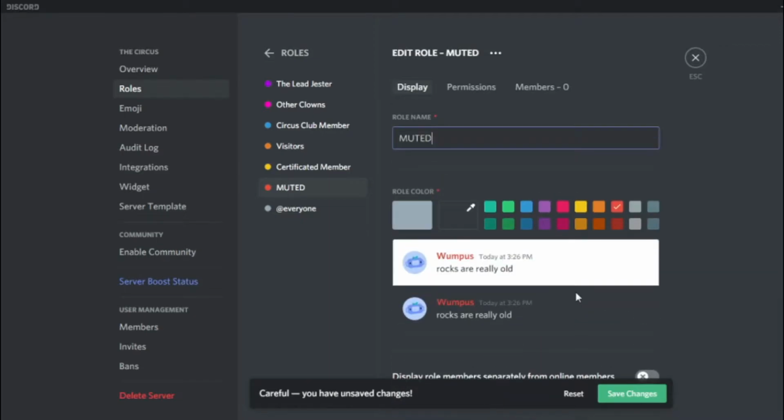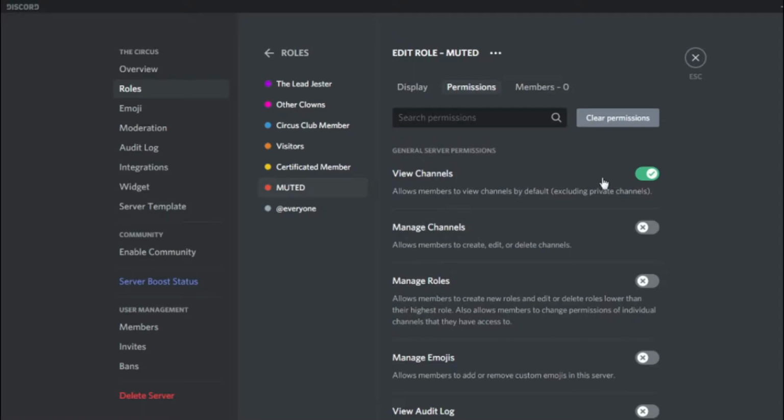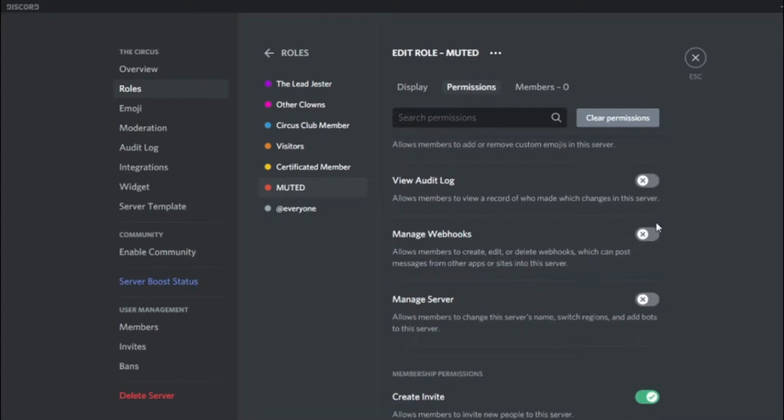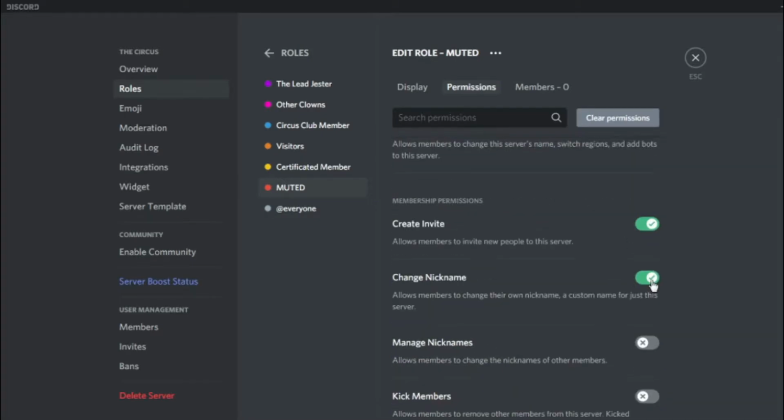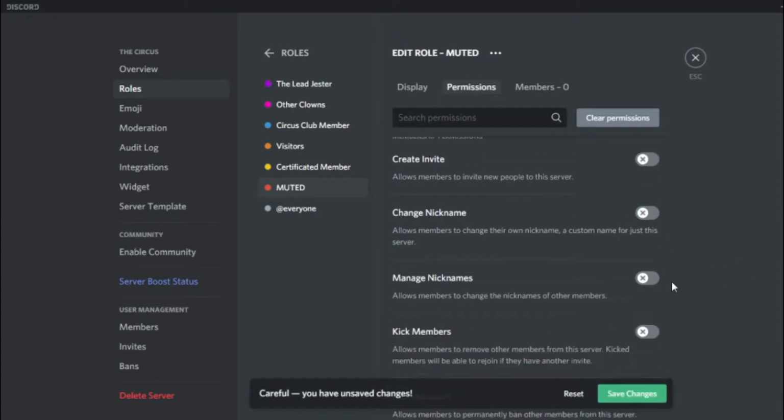Next, you're going to edit the permissions for this role. Since its function is to mute someone on the server, I'm going to disable everything except for view channel and read message history. But you can personalize it any way you want. Just don't enable administrator for this role if it wasn't obvious already.